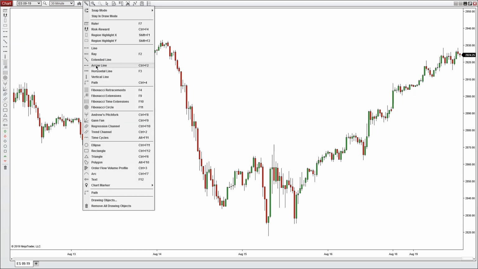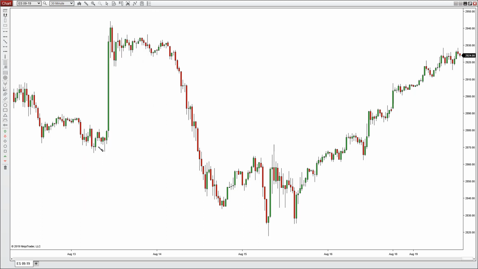Arrow line, you can do that so you can actually have an arrow going into a certain area. Horizontal line, vertical lines, a path line. So for instance, you can have something like this and have this going for however long that you like.